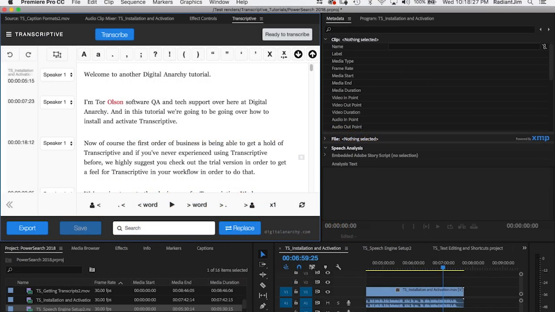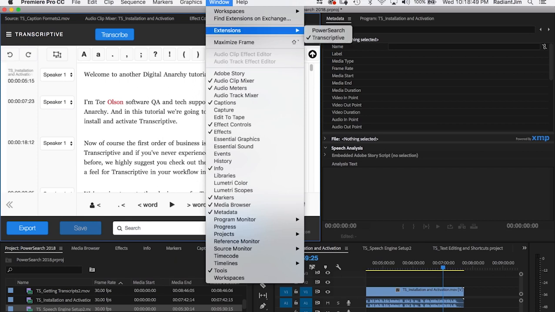Welcome to the tutorial on PowerSearch. That's our new panel for searching through your Premiere project. It's a really incredible way of searching all the metadata in your Premiere project and getting it all back as search results. And the way you open up PowerSearch is you go to the extensions menu and select PowerSearch.